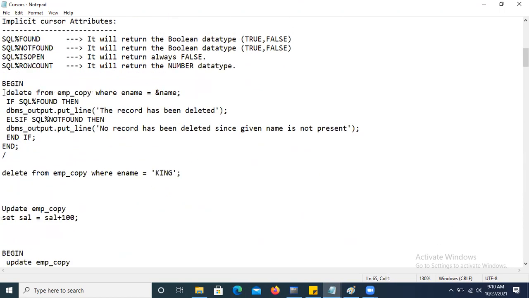Begin. So I am doing some delete operation. Delete from employee_copy where employee name equals some name I have given. For example, I have given the name King. If King is present in the table, it will delete the record, and if SQL%FOUND, meaning the record was found, then display the record has been deleted. If the name King is not found, it will display no record has been deleted since given name is not present.